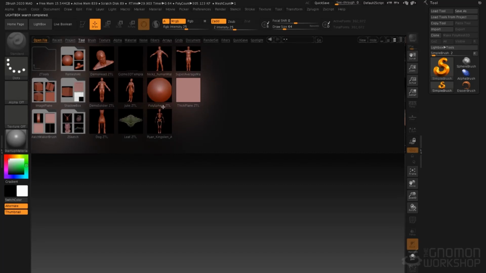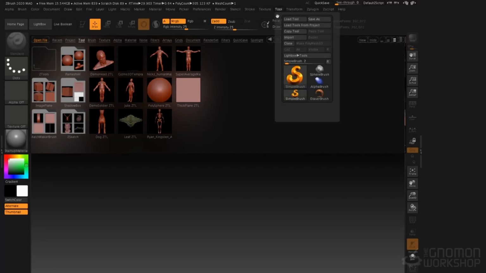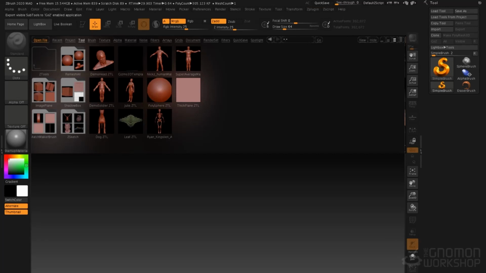The polysphere is my favorite sort of default ball of clay. I'll use this anytime I just want to start sketching something using Dynamesh. On the right-hand side of your screen here, you'll see that there is a tool menu. Now, if you don't have this for some reason, go to the top of your screen, click on Tool, and then click this little radio button right here, and it'll dock it on the side of your screen.